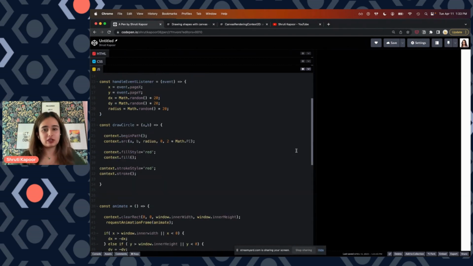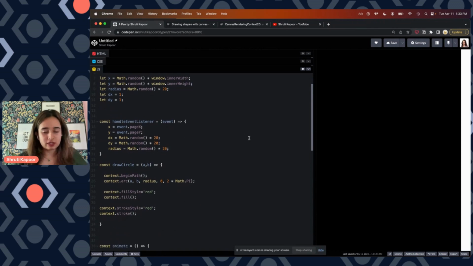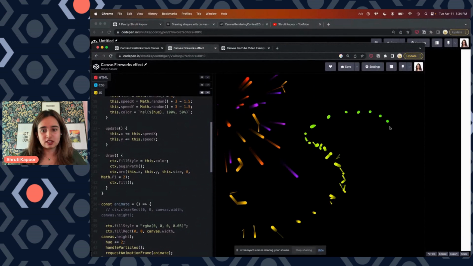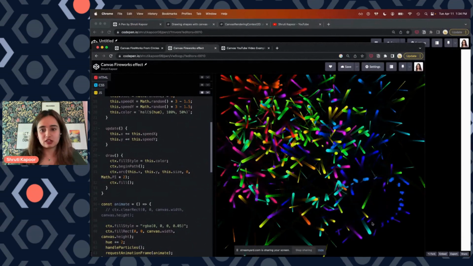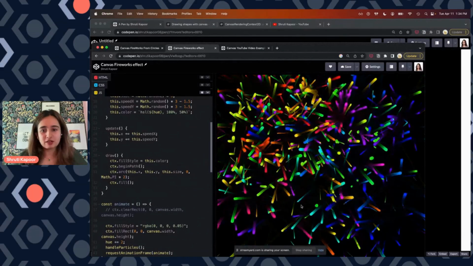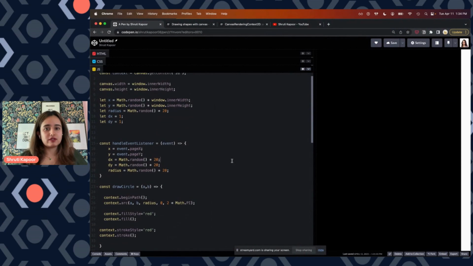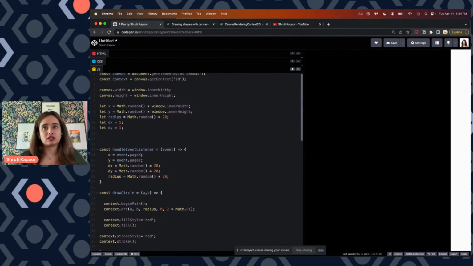All right, so we're going to refactor this function to now create a firework effect. And the effect that we're going to create is going to look something like this. On mouse hover, we're going to have circles all over the screen, like this firework all over the screen. So for that, we're going to refactor this function, and I'm going to introduce a concept called particles.